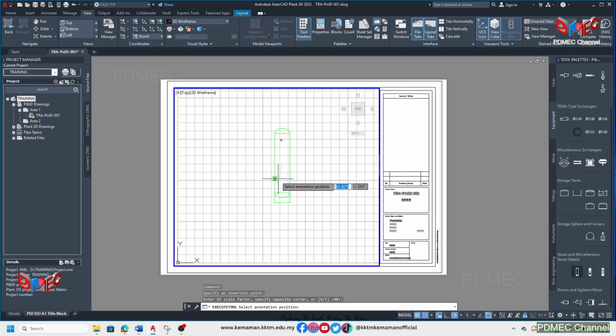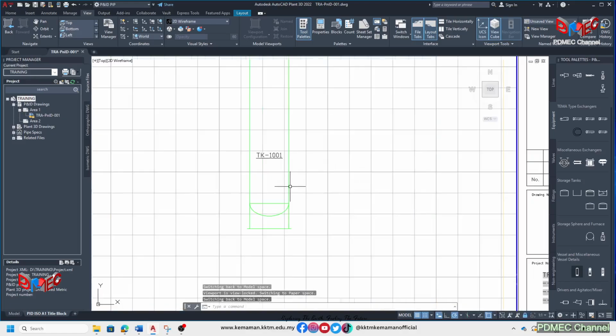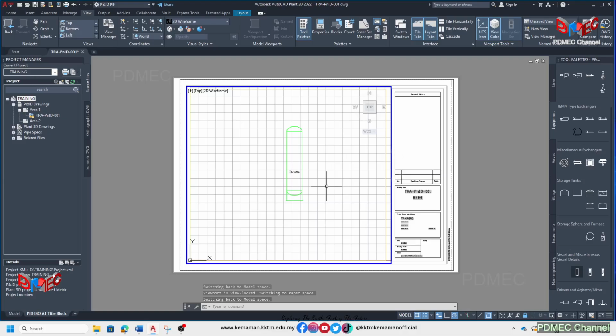So you can specify where to place the tagging for your equipment. Let's say I place it here. Okay, done. Next.